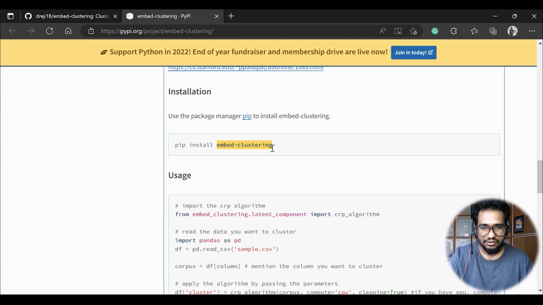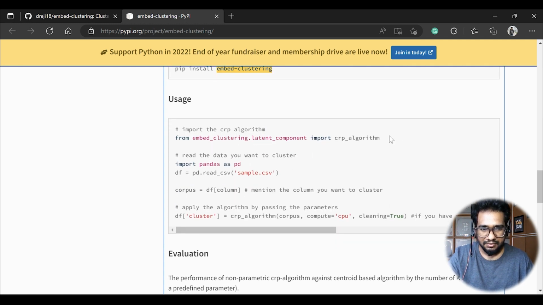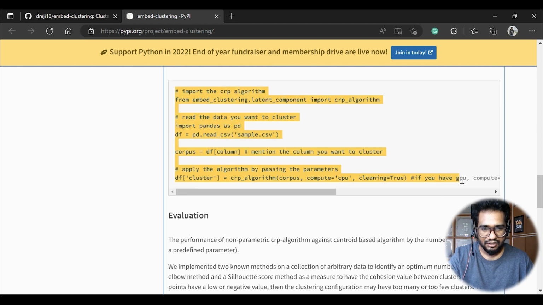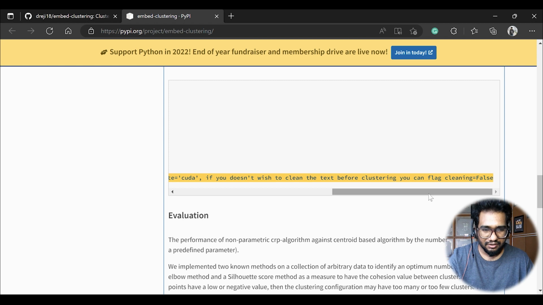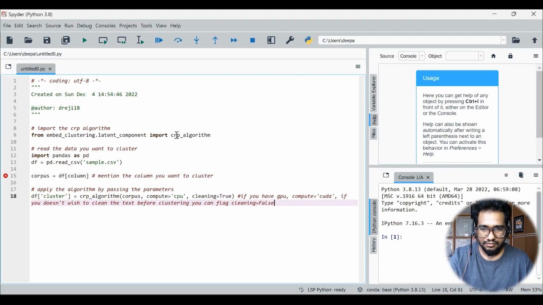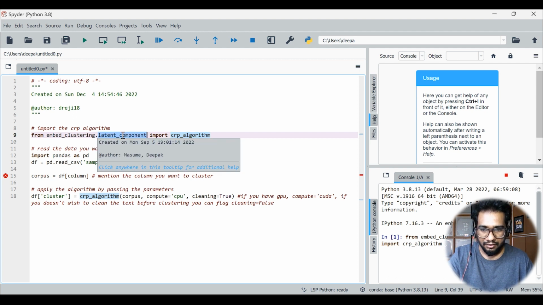All that you have to do is install this embed clustering package, and once we have it, let me copy paste this function and give a small walkthrough of this example. First of all, you have to install. I've already installed, so I'm skipping that step. You have to import this statement when you are calling the function CRP algorithm, and CRP algorithm is nothing but the Chinese restaurant process algorithm from the latent component inside the embed clustering package. It will take a little time if you are loading it for the first time into the environment.